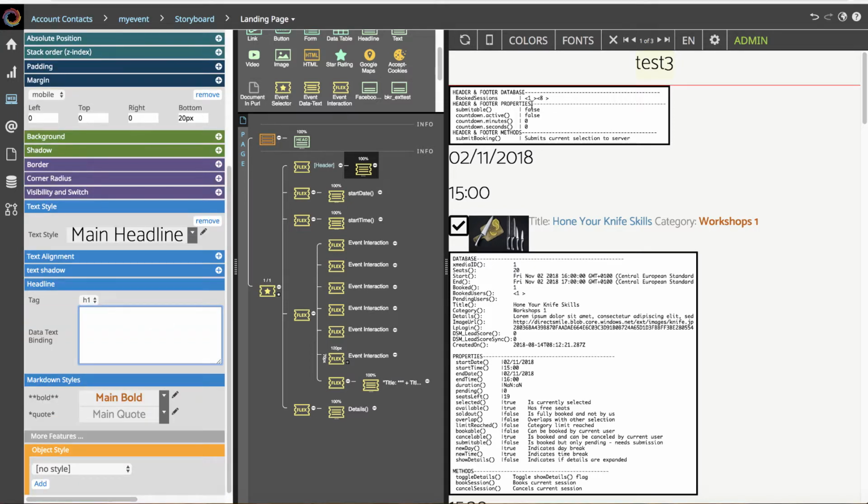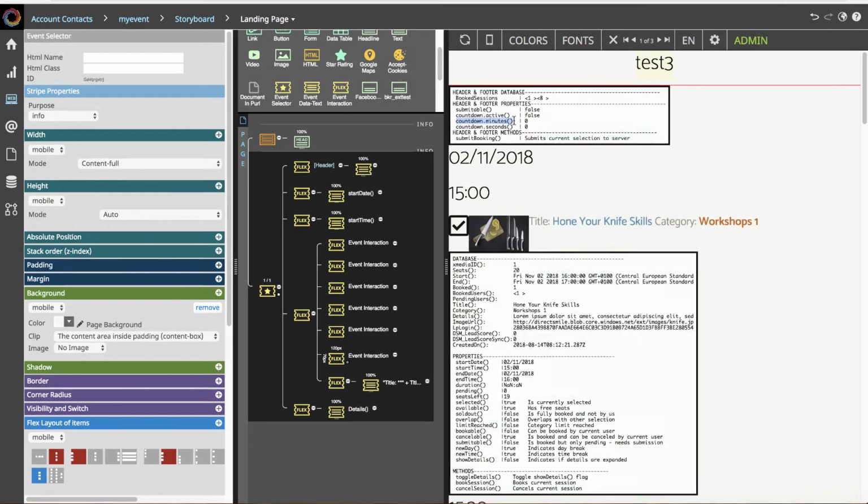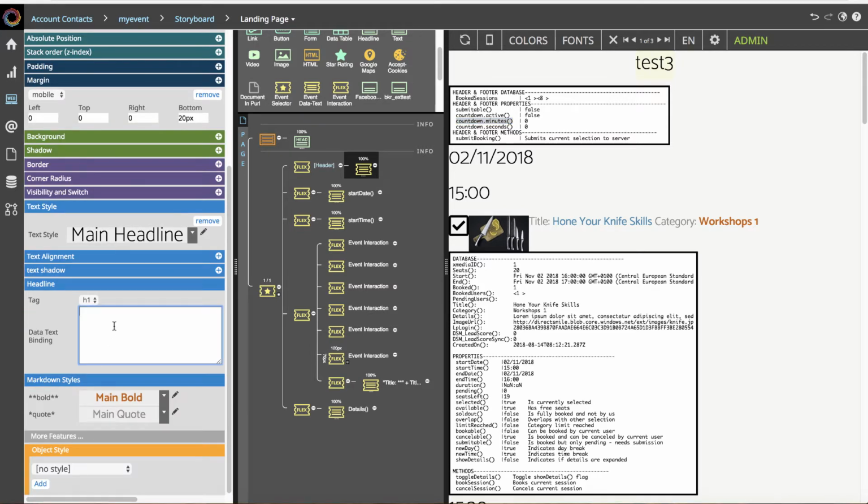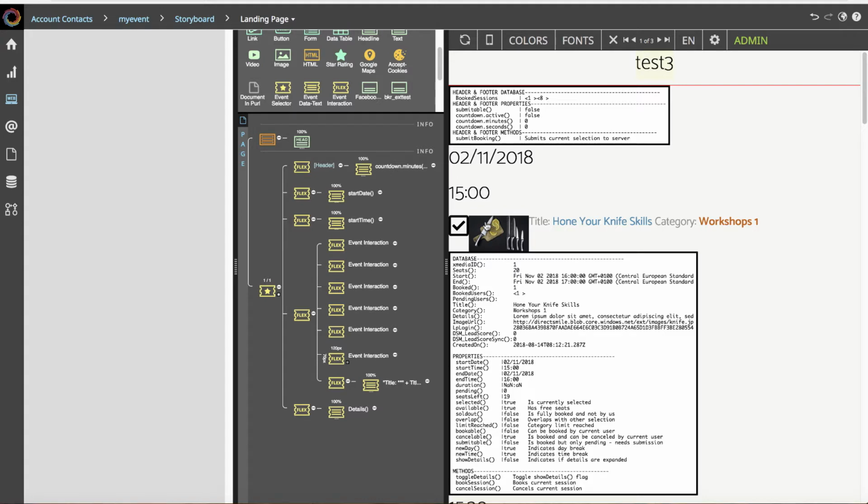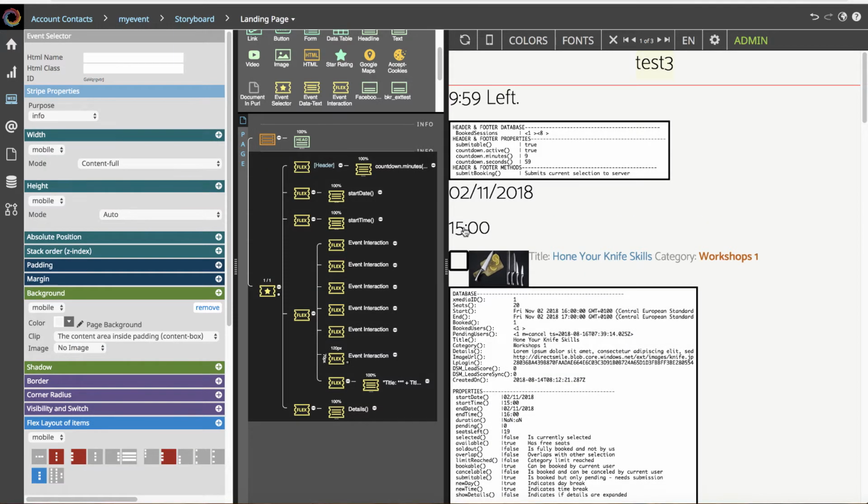So we got countdown.minutes. We copy that, paste it in here and say countdown.minutes plus a colon, plus countdown.seconds, and then plus " left". It won't appear much, but the moment I change the selection, I actually get the countdown here, which indicates how much time I have left.